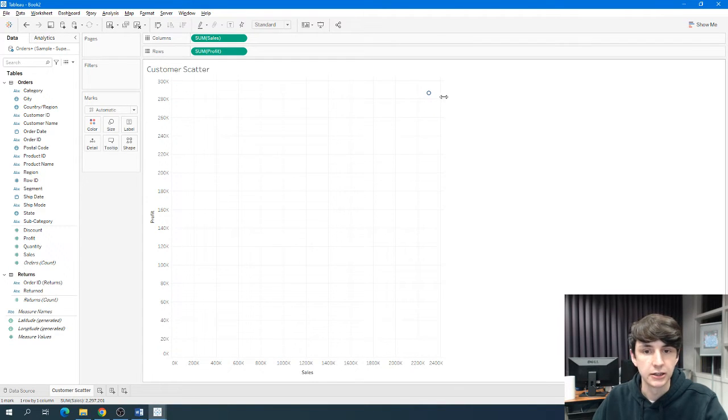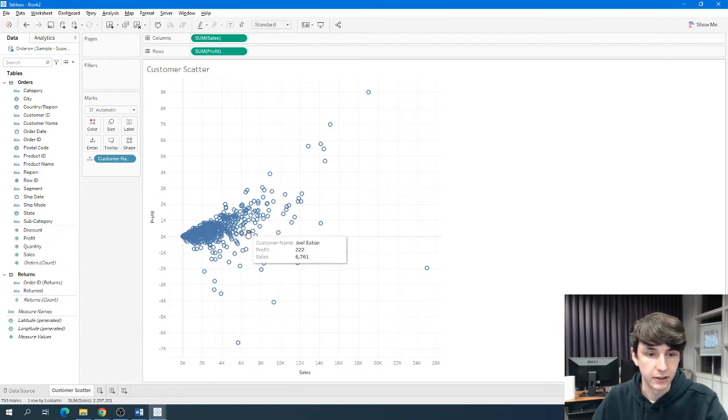But right now, the level of detail is very low as we only have one circle here. So to increase our granularity, we're going to use the customer name field, which should be over here on the left, and we're going to throw it into detail. Right, so now once I do that, we get to see our scatter come together quite nicely, but we just want to do some more configurations.